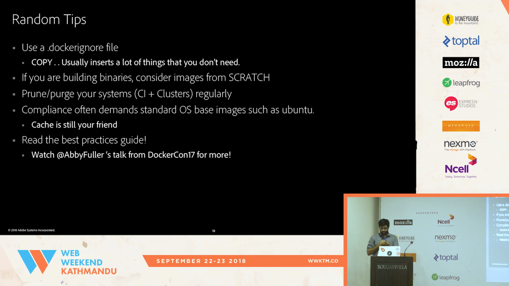And since I think I'm out of time, I'll do this very quickly. There are some random tips which didn't fit in any slide. You can use dockerignore, like gitignore. It's very simple. If you're building a binary, consider Scratch. Prune and purge your system. This is not really part of this talk, but good practice anyway. And compliance is also something I've talked about.